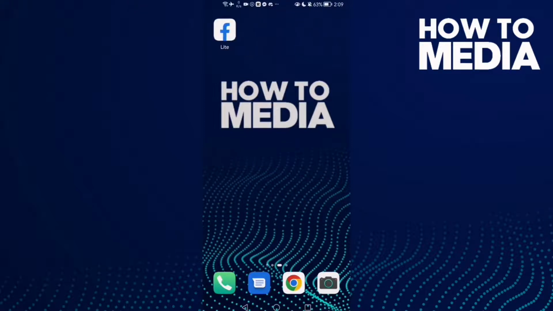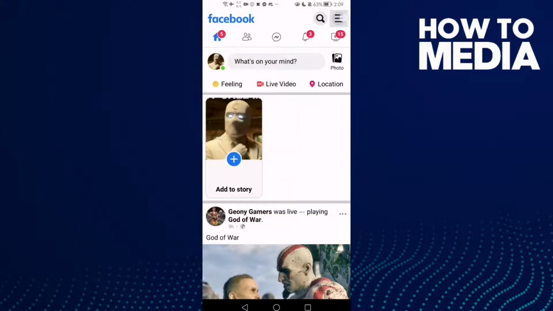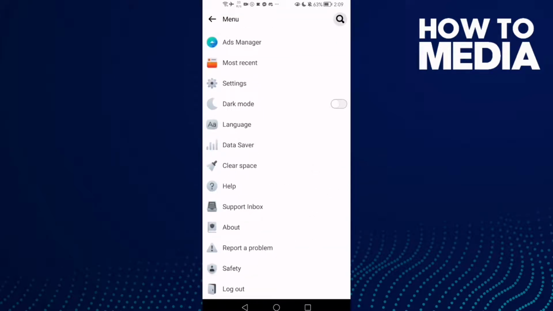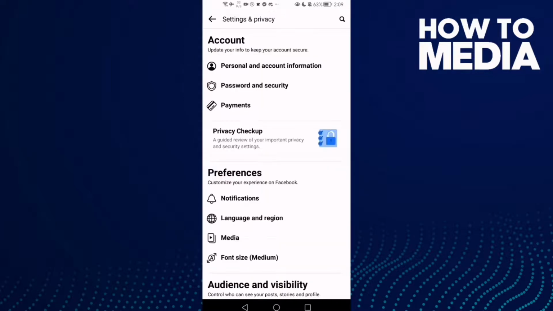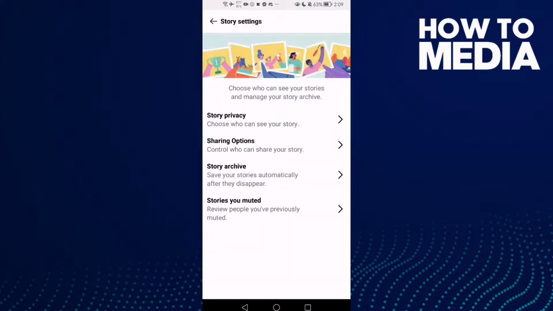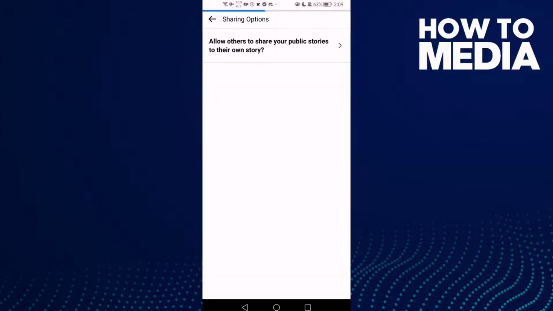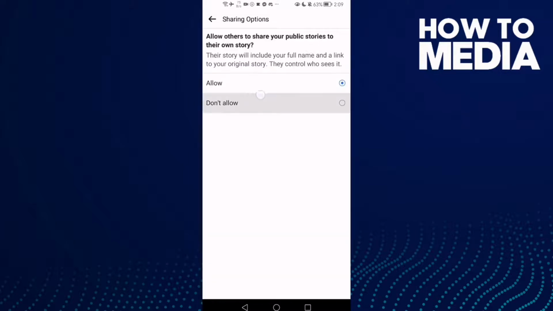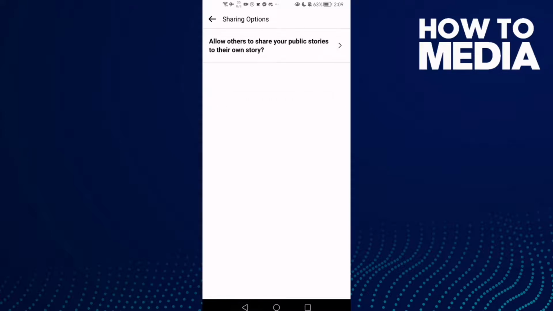First thing, go to Facebook Lite and click these three lines here in the top corner and go down into your find settings and then click stories, and now just click sharing options, and here you will find this one. Here you can turn it off or turn it on anything you want, and then just go back. It will be saved.